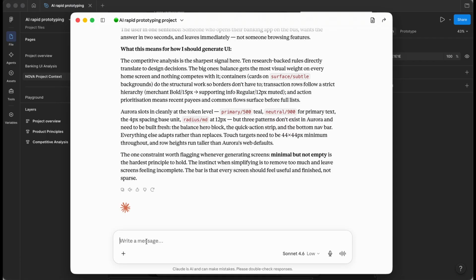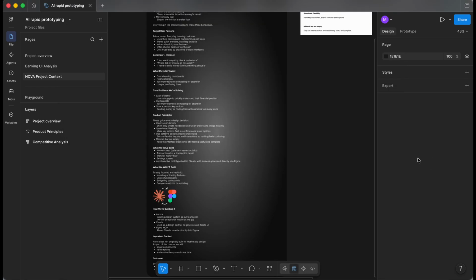So I want to test this context that Claude now has, and I want to test it further. So let me just paste in another prompt. Using the Nova project context and Aurora design system as your reference, generate a concept for the Nova home screen. Now I want to be more specific and give it a link of where to put the design.